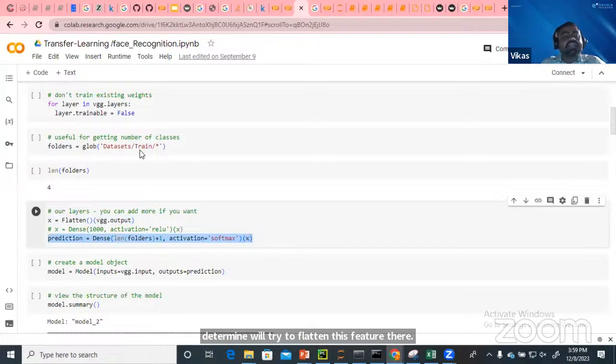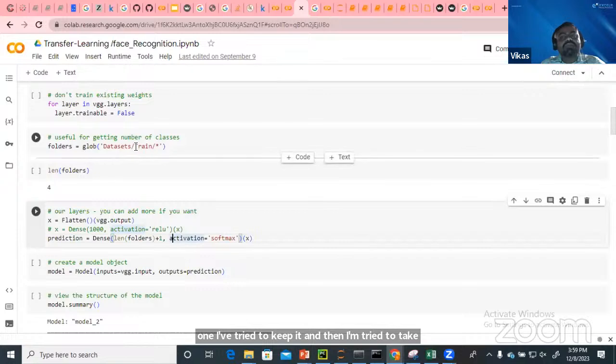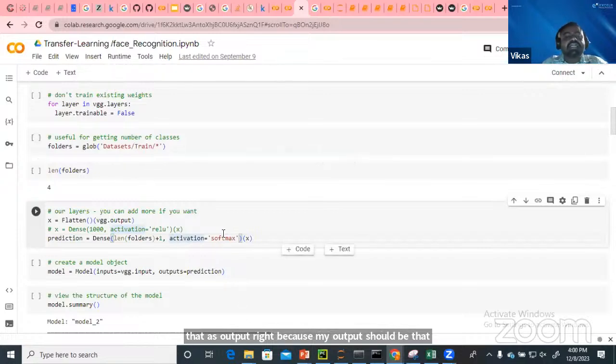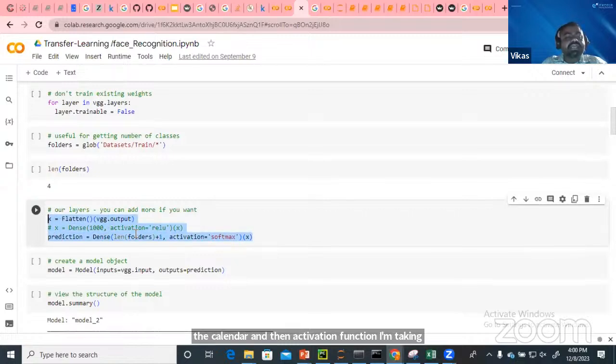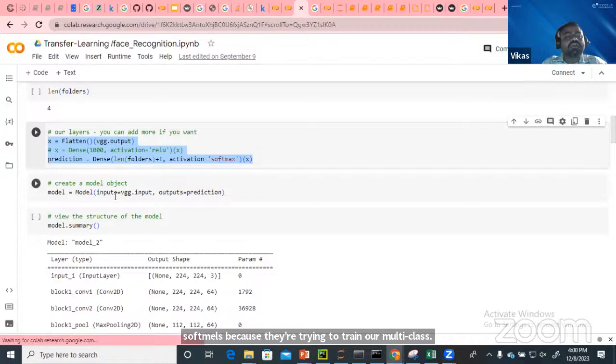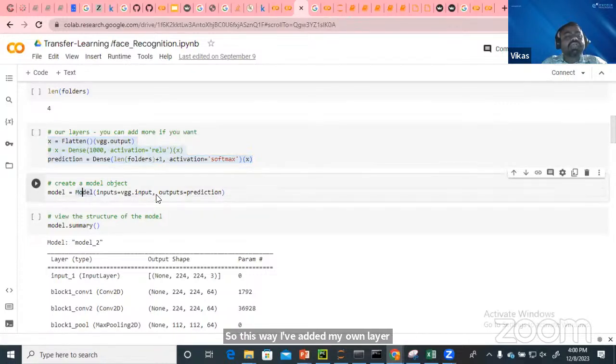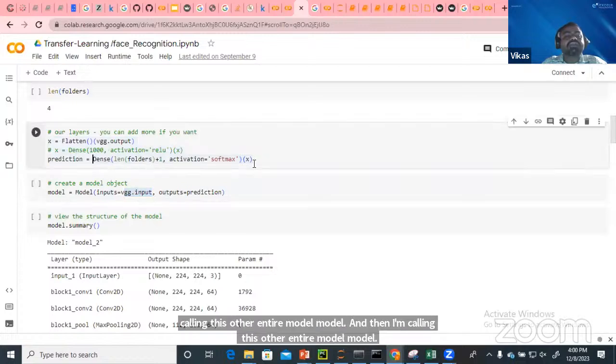So which is the dense layer? Within that, we're taking the neurons equal to the number of categories. How many categories are there? That many categories plus one, I'm keeping it. And then I'm taking that as the output, right? Because my output should be that many folders, whatever folders I'm training for the categories, right? And then the activation function, I'm taking softmax because we are training on multi-class classification, right? So this way I've added my own layer, guys, and then I'm calling this the entire model: Model equal to model, input equal to VGG input, and then output equal to prediction. So this is my prediction model.